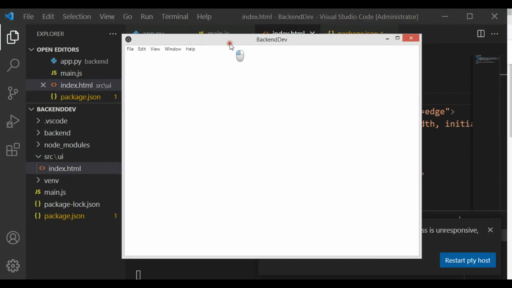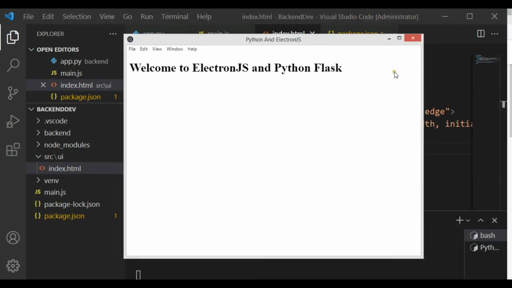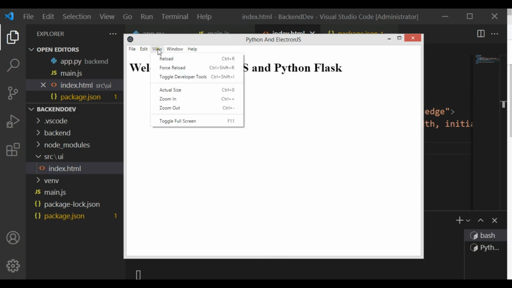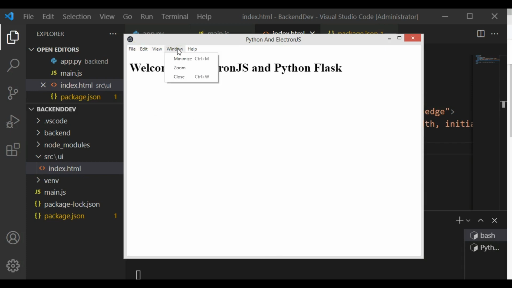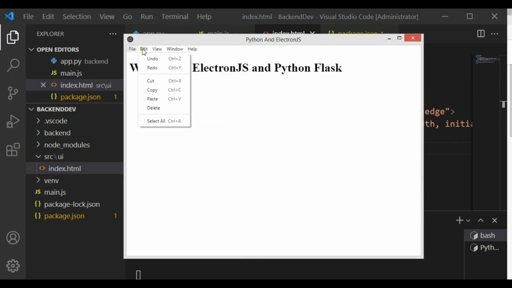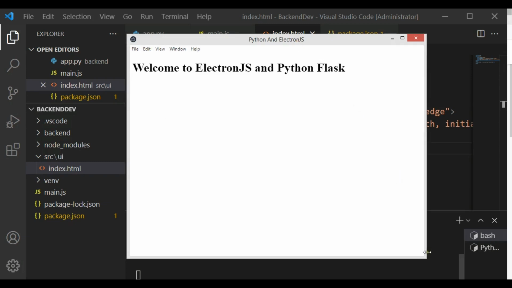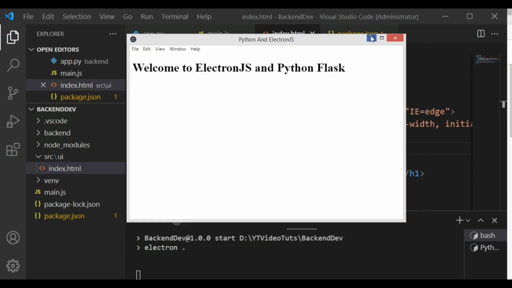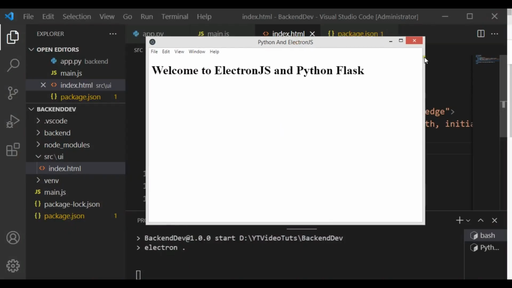So let's just wait, and now you can see that we have our welcome to ElectronJS and Python Flask. You can see that we have some menu and also menu items in here. We will remove this, but we want to add our own menu items and also menu bar. Right now you can see that we have our window in here, so we have minimize, we can maximize the window, and we can close the window, like this.